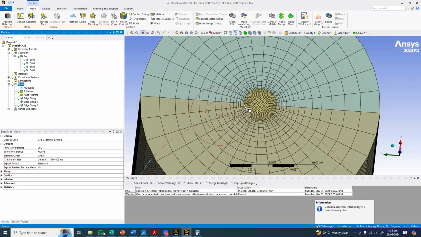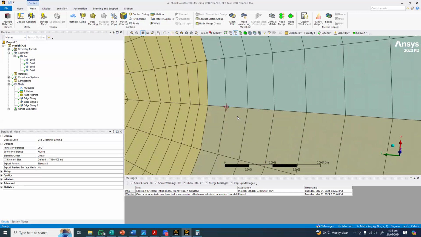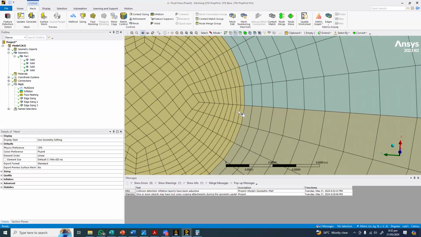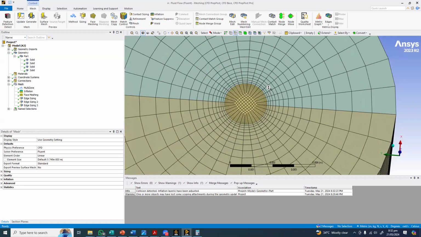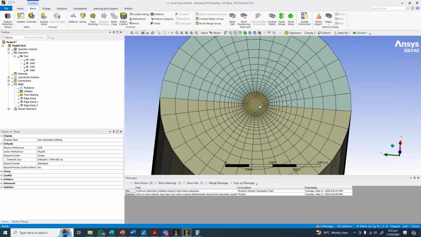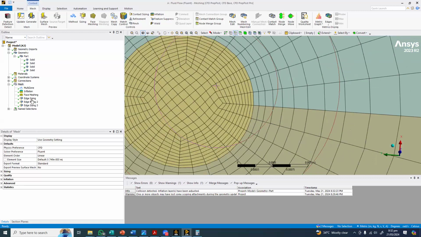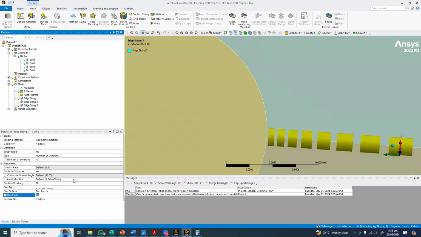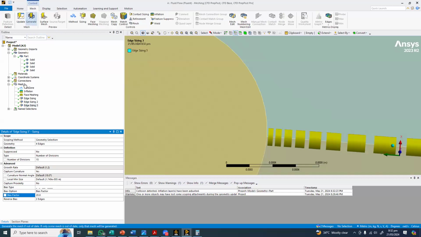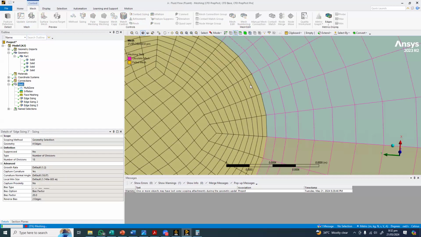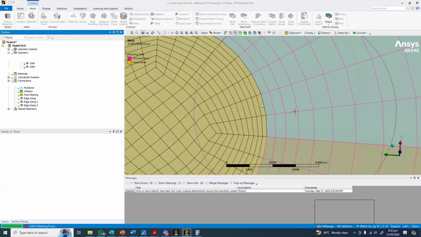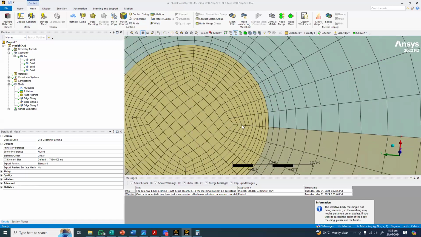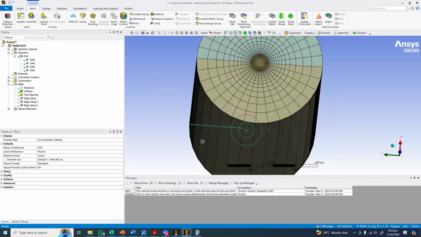One more thing is that the element size change across the block is very large. Second thing is that we can increase the number of cells on these edges, but I think this is not required here right now. So we can actually change the biasing ratio here on these edges. So let's make it 20, and again generate mesh. Now this looks better.